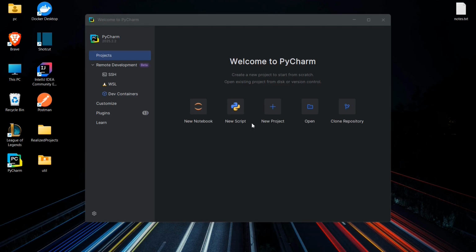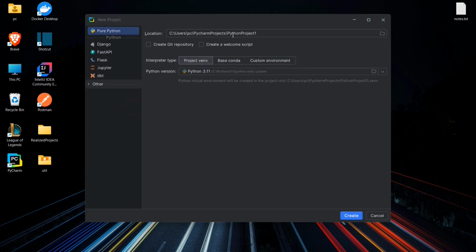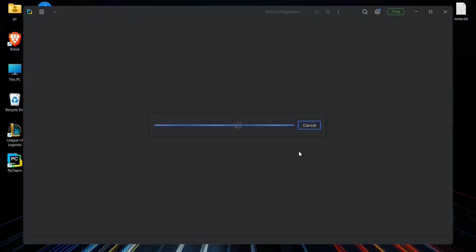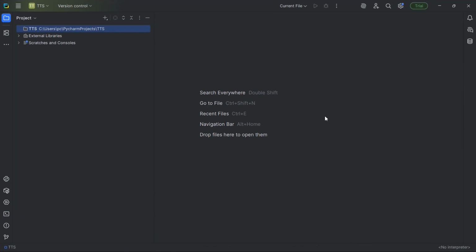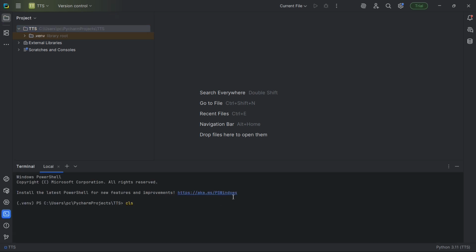So inside PyCharm IDE, I'll start by creating a new project. I'll click on new project and I'll give it the name TTS, and I'll click on create. I'll wait a little bit till my virtual environment is created. And right now I'll open a new terminal and install our required module, which is TTS.